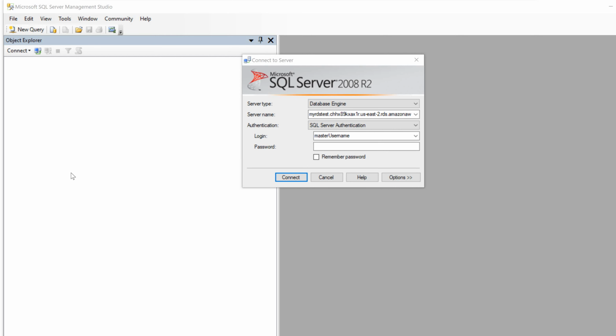In the Microsoft SQL Server Management Studio, paste the endpoint copied from the clipboard into the server name. Select server type as database engine. Log in with the username that you created. In our case, it was master username. Key in the password and click on Connect.